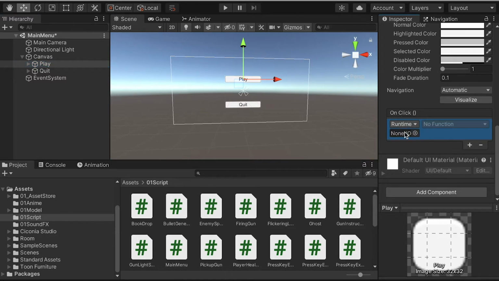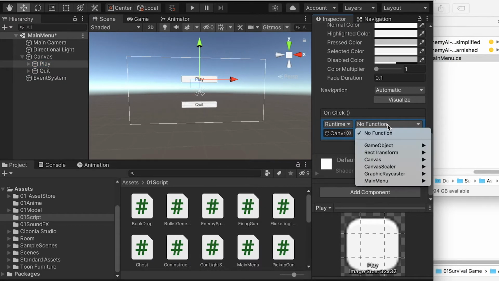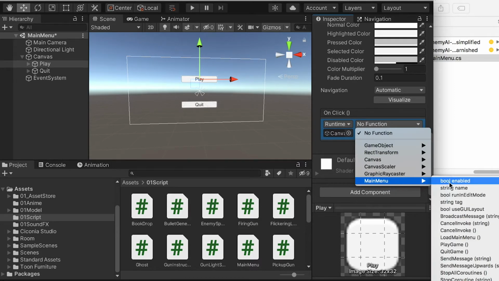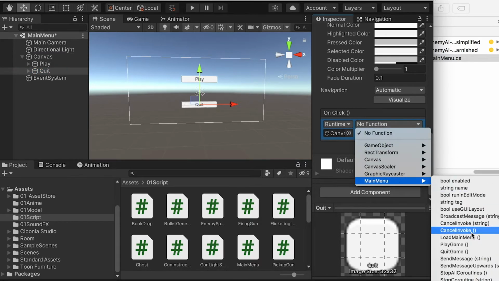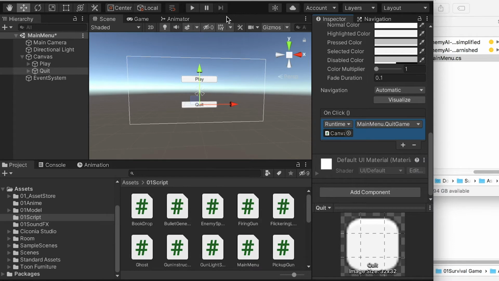We can create a function, and then here we can just drop the canvas to here, so it will load the script we just applied. And then for function, let me scroll it here. We can choose the main menu, which is the script we wrote, and then play game. Alright, and for quit, here we'll also add an onClick function and drop the canvas here. And then for the function, let's load the main menu and quit game. Okay, so if you test to play the game, this play button should work. And for the quit, when you publish the game, it will work. In Unity, it will not work, but however, if we publish the game, definitely it will work.